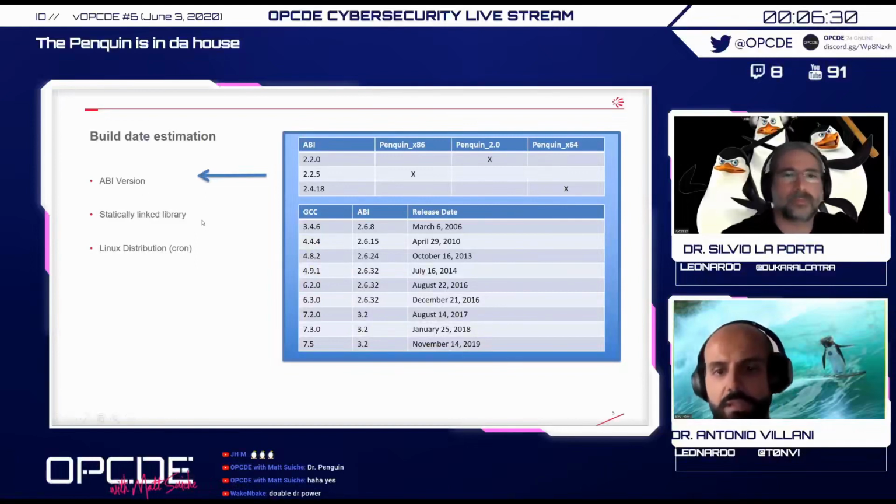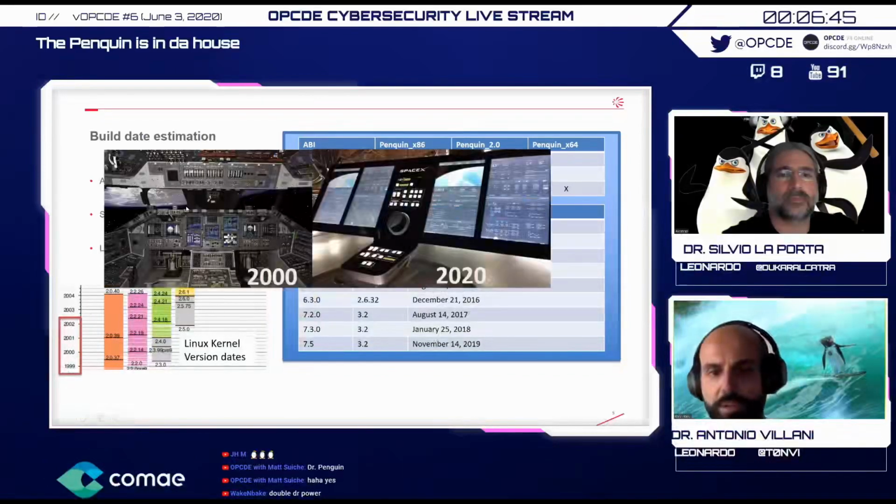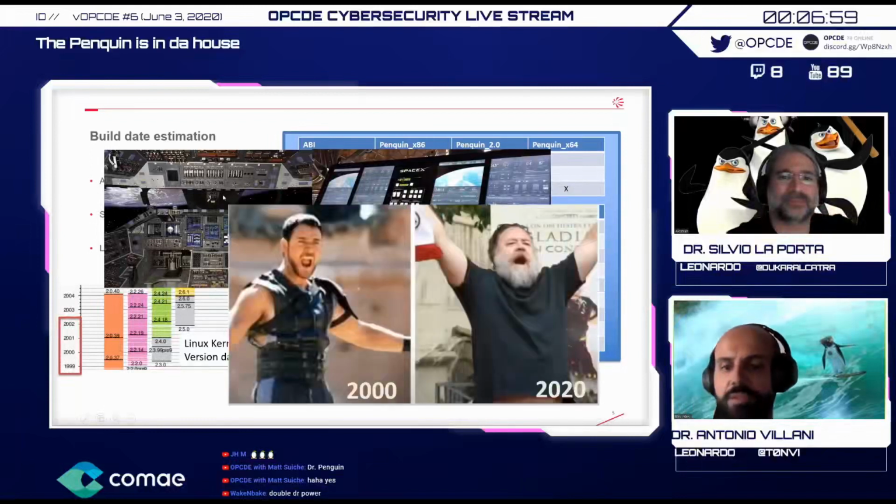However, we decided to look at the Linux kernel version release date directly, and we got very old time references that were pointing us to the early 2000s period, which I have to remember is 20 years from now. And just to make sure that you get how far in time we are, this is the console from the Space Shuttle of 2000 compared with the console of SpaceX of 2020. And you can see that a lot of improvement has been made in 20 years. But also, to be even more clear, here is the Gladiator from 2000 compared with the Gladiator from 2020, which is definitely a lot of time, you know.